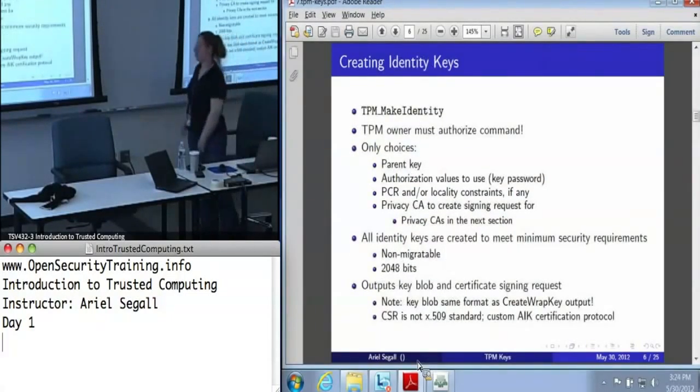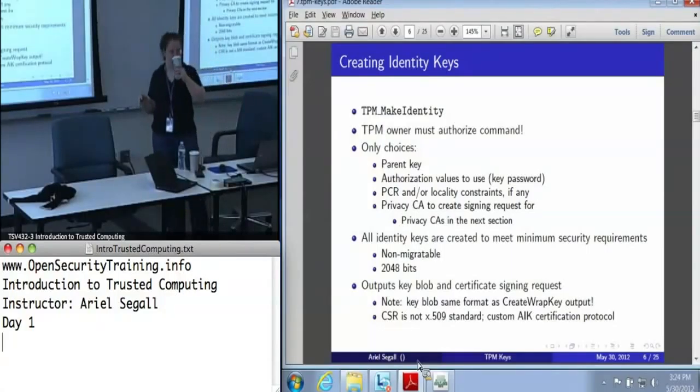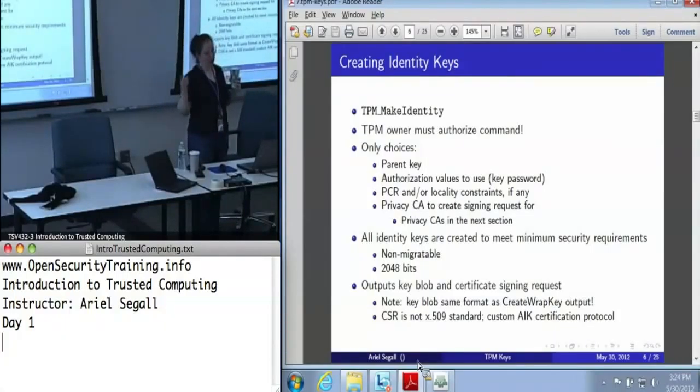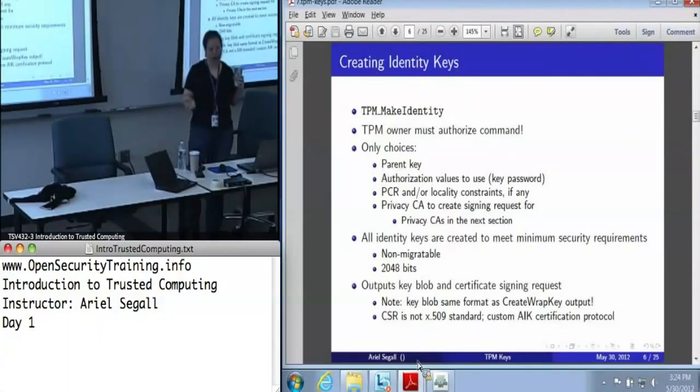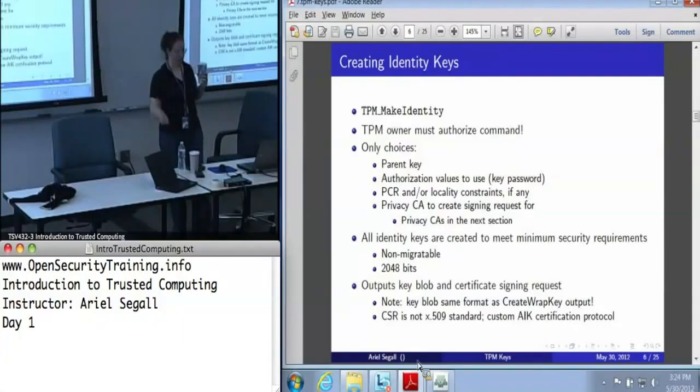Identity keys are a little bit different. Make identity, unlike create wrap key, must be authorized by the owner. Also, make identity doesn't let you pick a whole bunch of things. It will always be a 2048-bit non-migratable key. You can pick what the parent is. Maybe, actually, the parent may always be the SRK now that I think about it. You can choose whether or not it has a key password. You can impose PCR constraints on it.